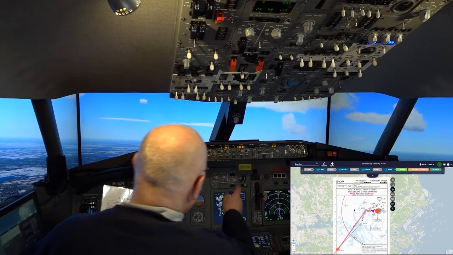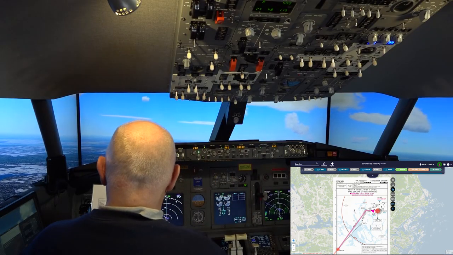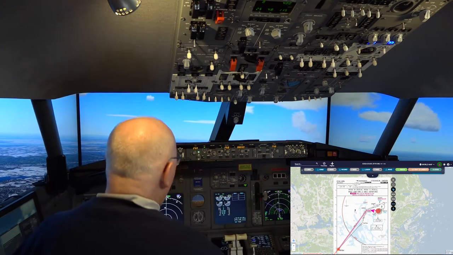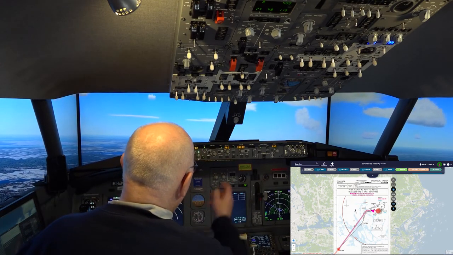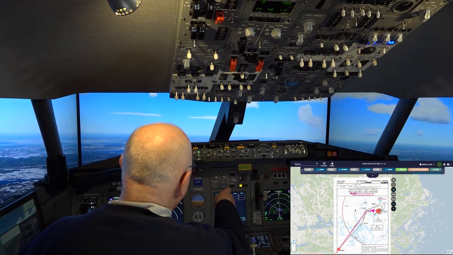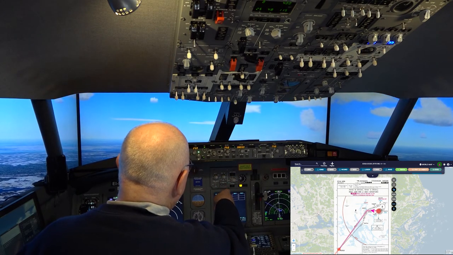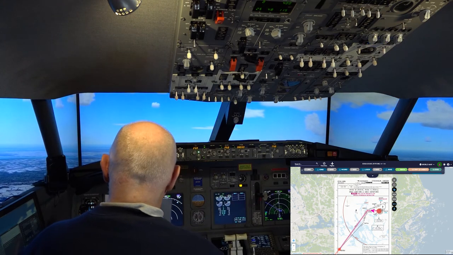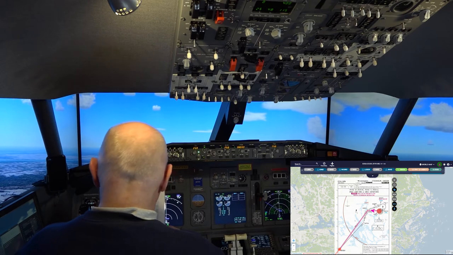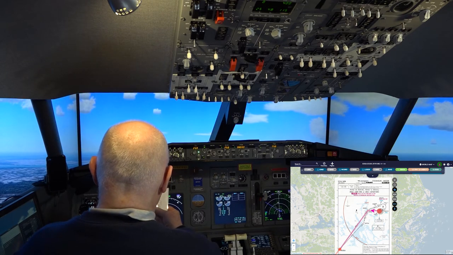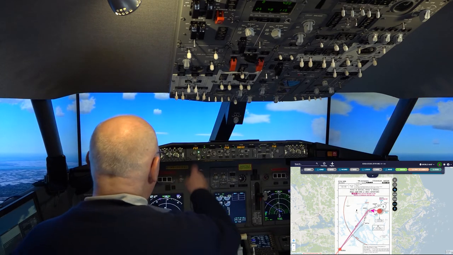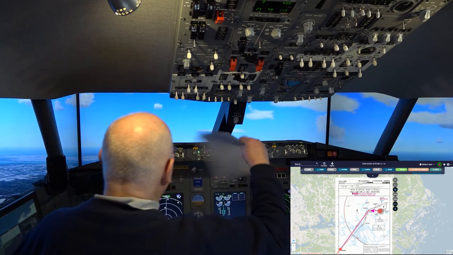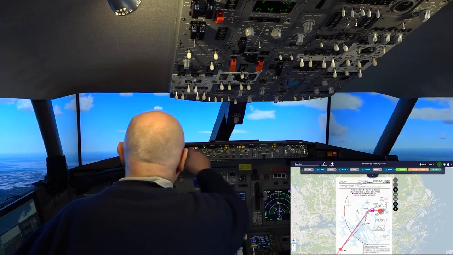Auto. Landing gear is up. No lights. And flaps are up. No lights. Altimeters are set both. Crew is released to go to work. And going on to standard.